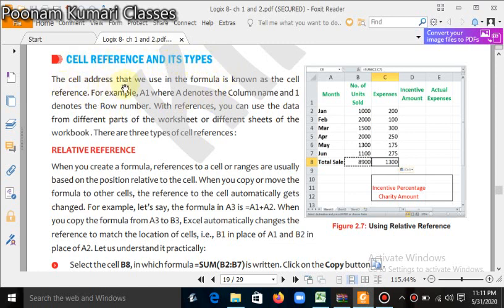The cell address that we use in the formula is known as the cell reference. So this cell address is also known as the cell reference. So what is a cell address? For example, if we have cell A1, it means column A and first row. If we have cell B7, it means column B, 7th row. This is the address of the cell, and by using this address we can do things.